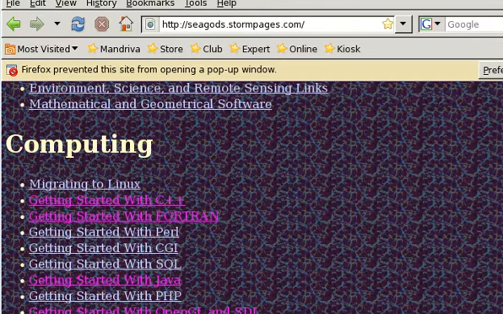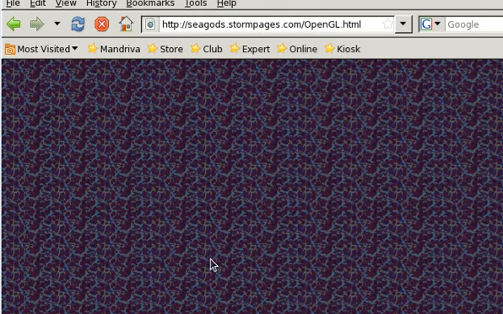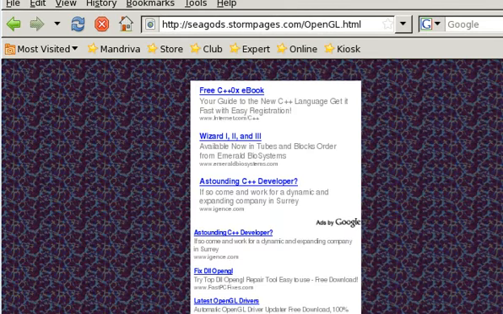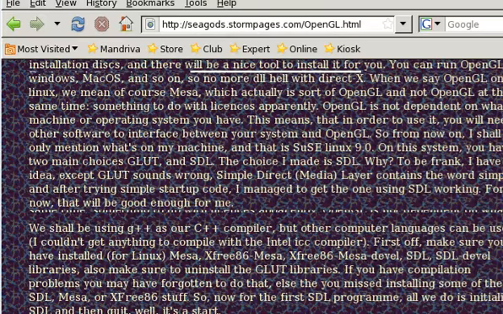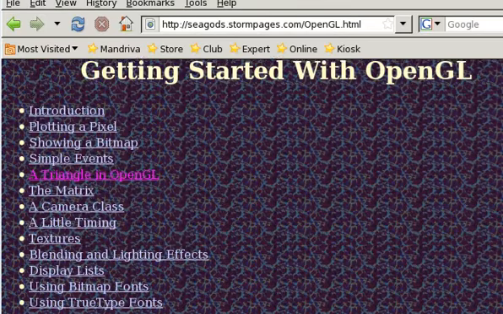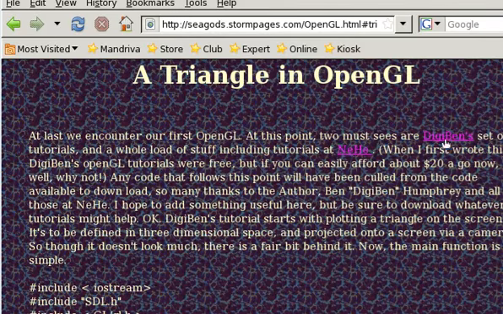So now we're back to my site yet again. And I'm just going to click on this article here, Getting Started with OpenGL and SDL. And we're going to get an advert, which we can close. So here we are, getting started with OpenGL. I'm not going to say much here, I'm just going to go straight here to a triangle in OpenGL. And the reason why is because we've got two links here.